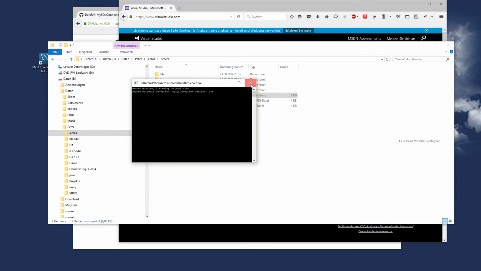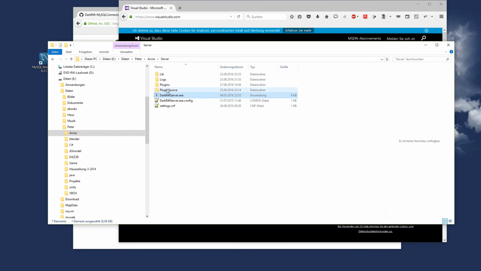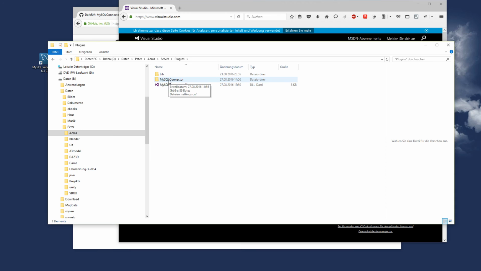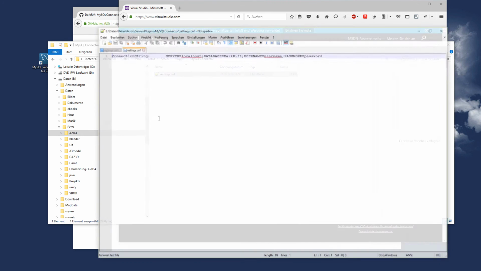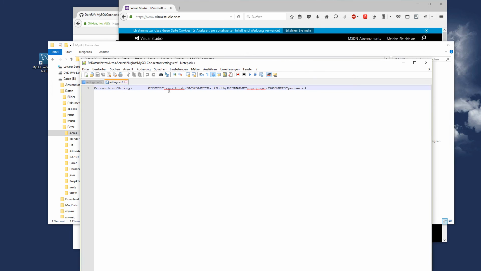We close that and go into our plugins folder, and we see there's a new folder which is MySQL connector, which is the same name as our DLL plugin. Open it and you see there's a settings.cnf. We open that, and here's now our connection string to our database. And as you can see, here is the information we need to change.